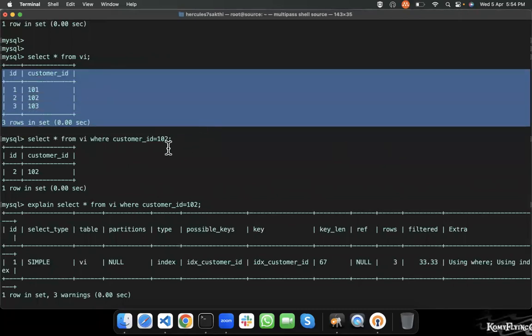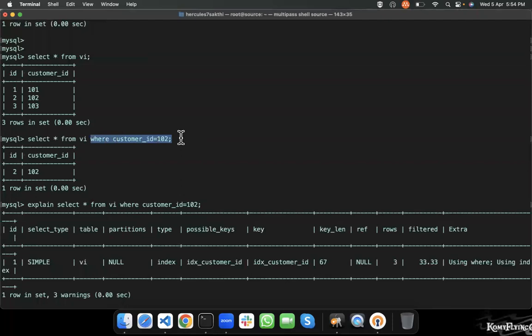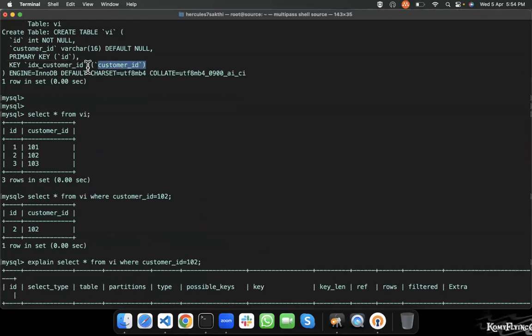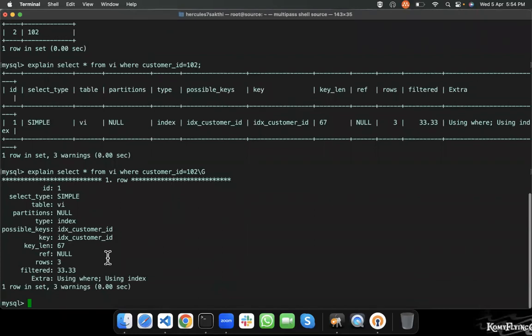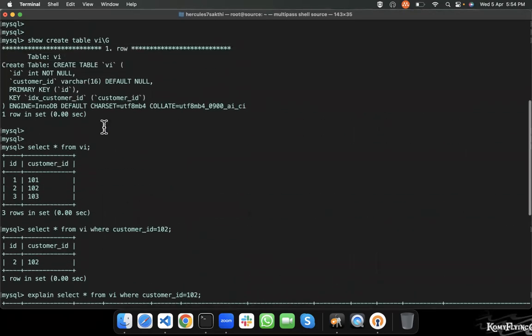I am just filtering only one row which has customer ID 102, and the customer ID also has the index. But when I check the explain plan for this query, it shows rows equal to 3, which means it is doing a full table scan. I have the index, but why is it doing a full table scan? That is the next question, because here we need to understand the difference between integer and varchar. We are storing integers in the varchar column. Customer ID is the varchar column.